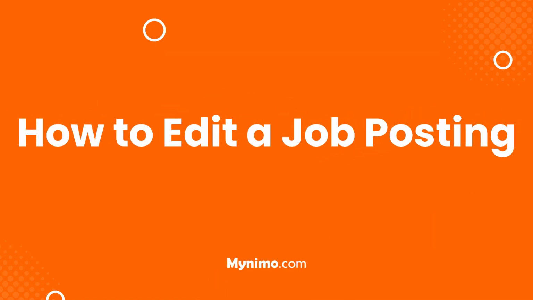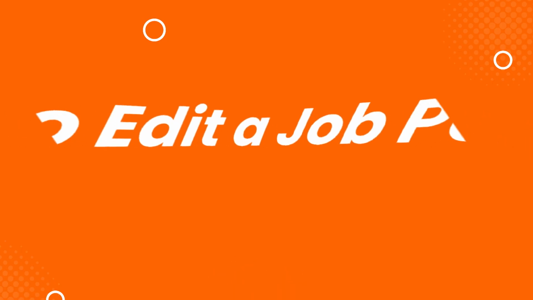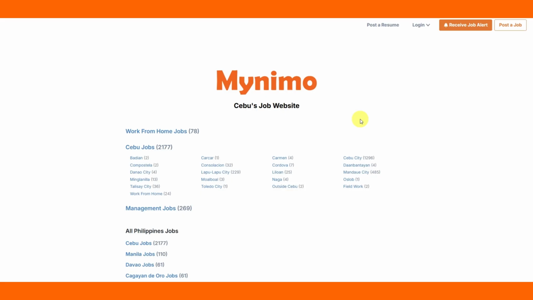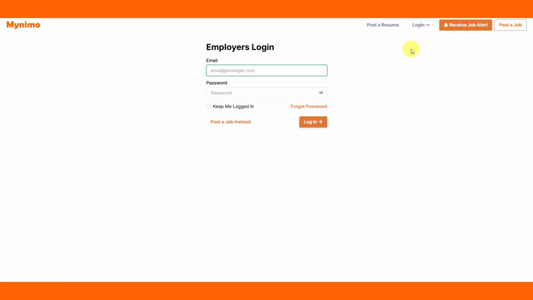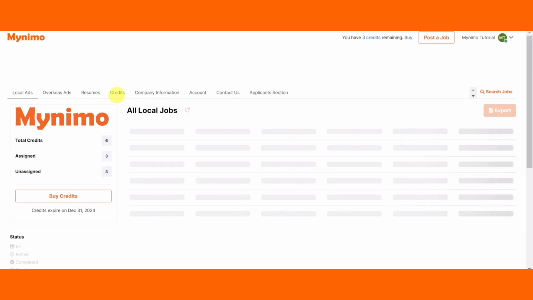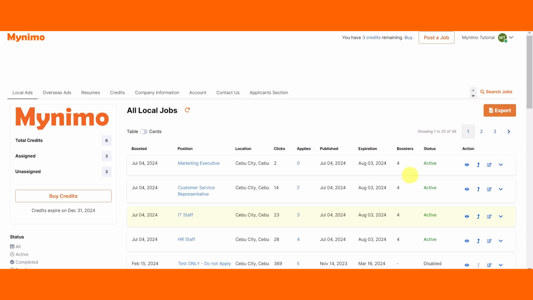This is your guide on how to edit your job posting. First, click on the login button at the top right corner of your screen and select Employers. Enter your credentials and click Login. On the Local Ads tab, you will see the list of your job ads.